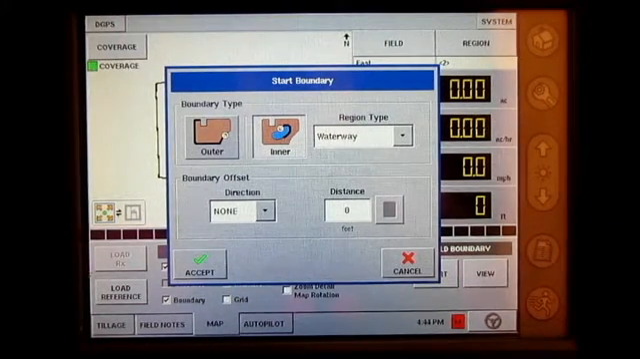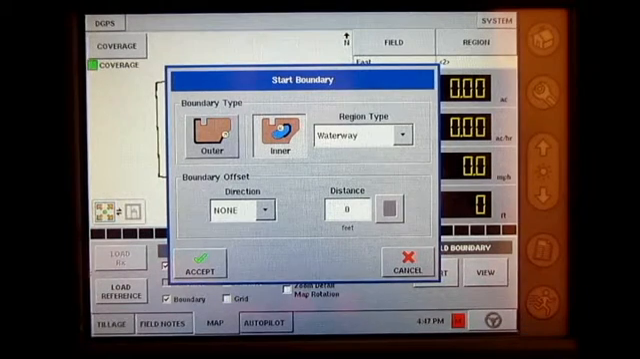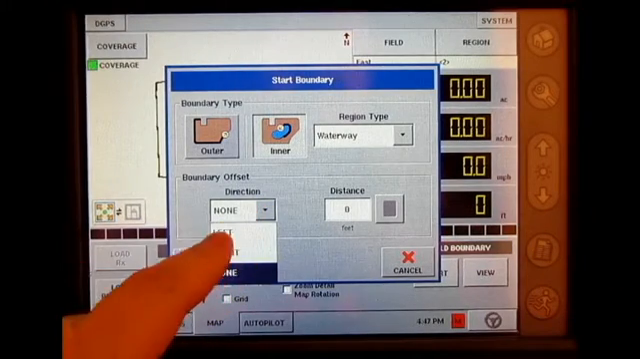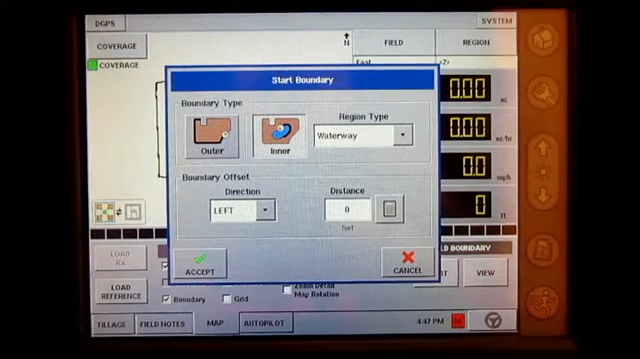The offset direction will be the side of the implement that is closest to the perimeter of the object that is being driven around. I will be driving around my waterway in a counterclockwise motion, so my offset will be to the left. The distance is the number of feet from the GPS receiver to the outside perimeter of the object that is being driven around.